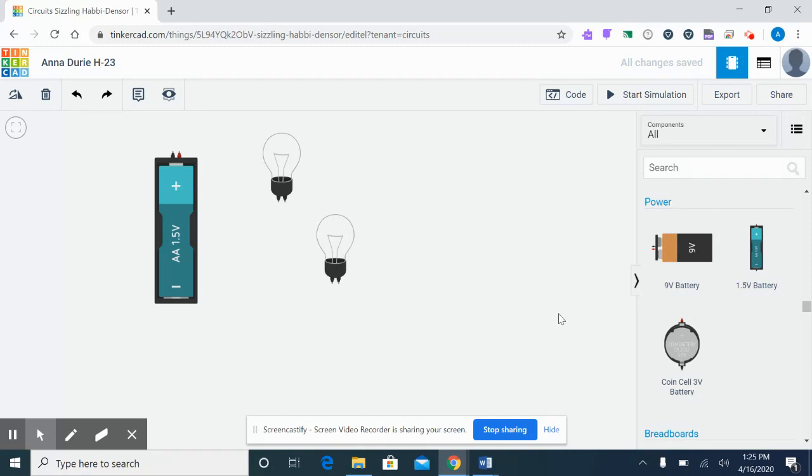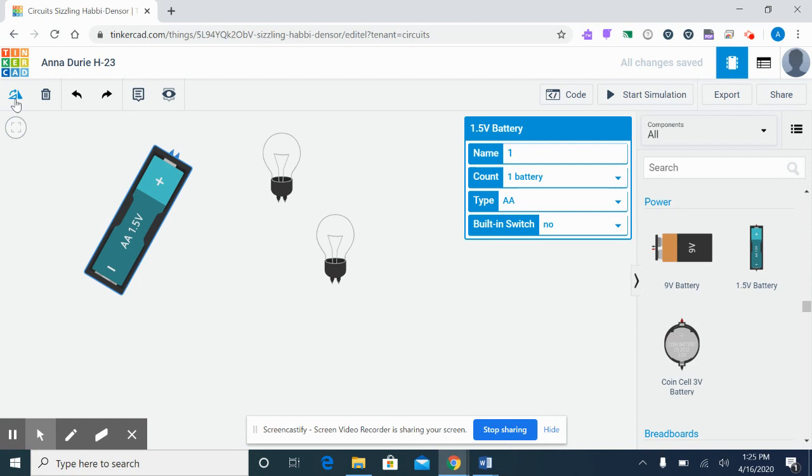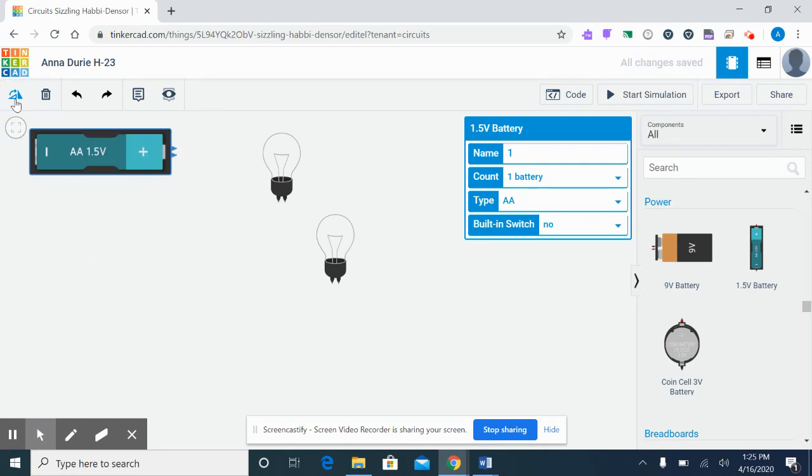This is going to come in handy for you when you're trying to move around your components and build different circuits. So if you click on your component, like I click on the battery, you'll see right here in the top left below the Tinkercad waffle, the rotate button. Every time I click that, my component is going to rotate just a little more.